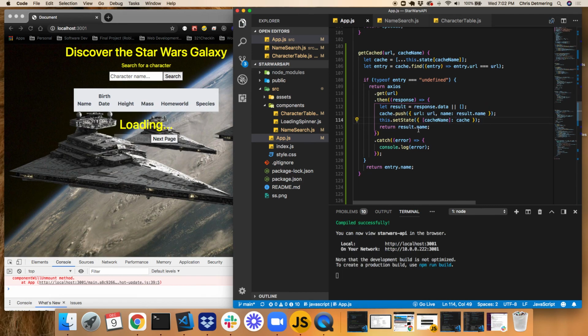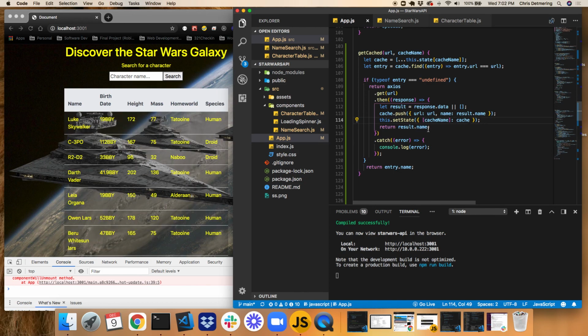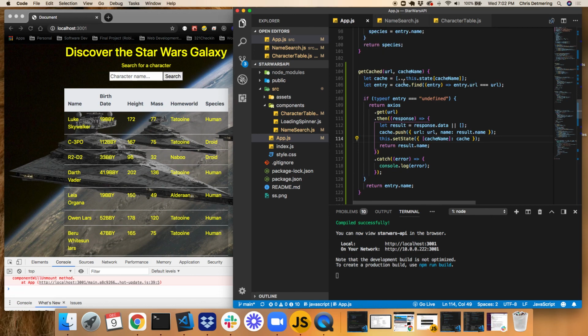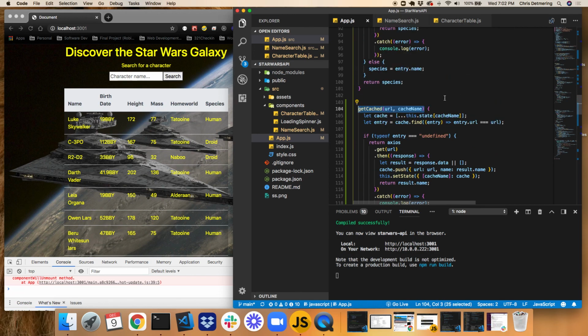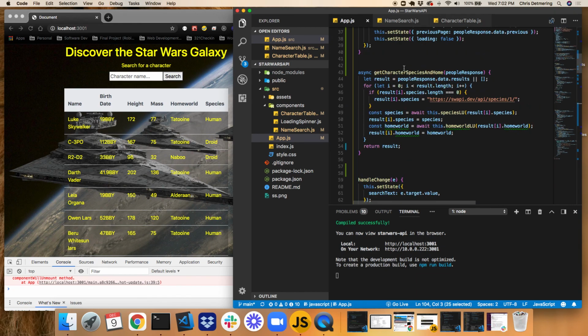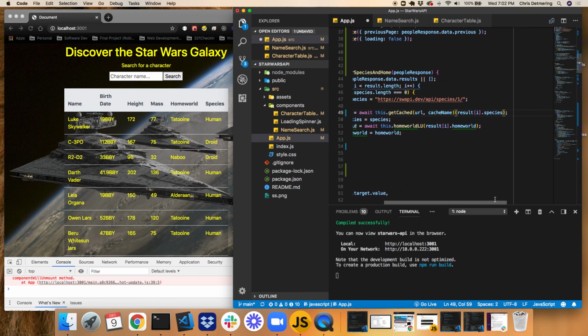Response.data, results.name, results.name. Cool. Awesome. So let's go ahead and take this get cached method we just defined on our app component. Let's go up to our get character species and home. Let's first try this species URL. I'm just going to put this get cached right there.